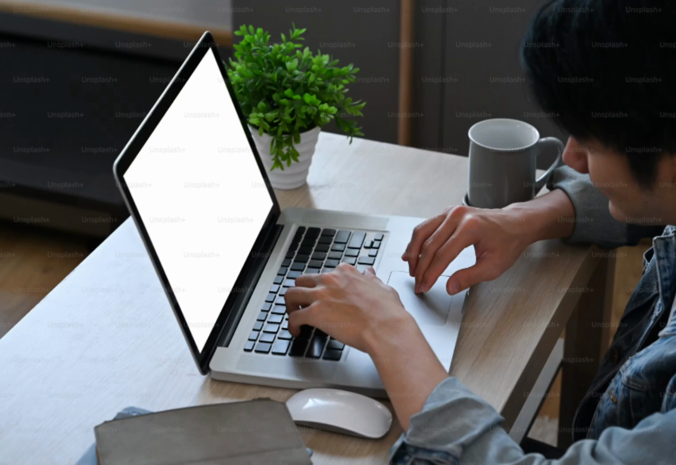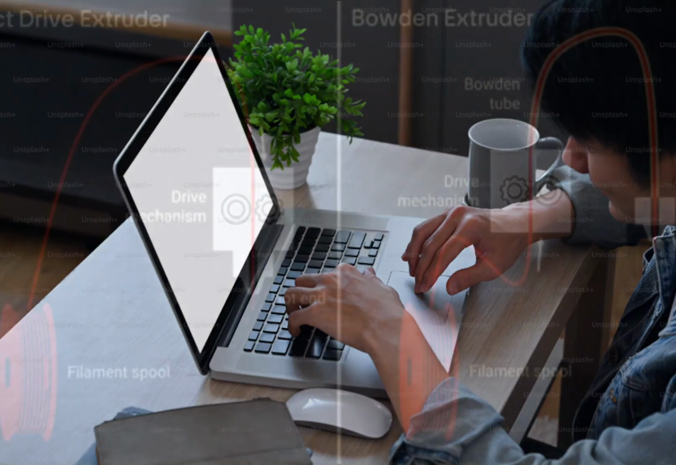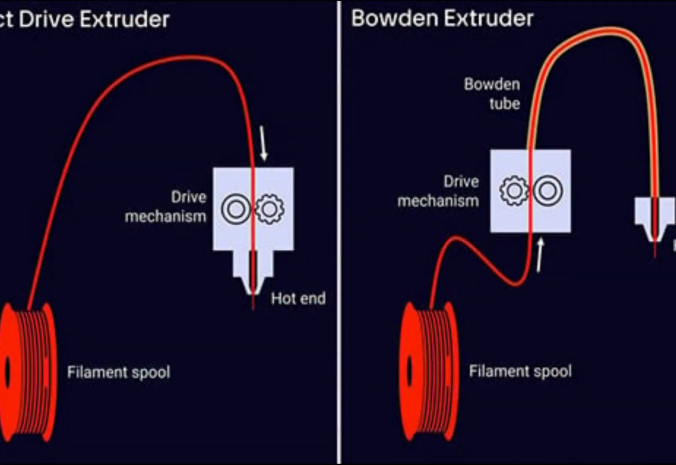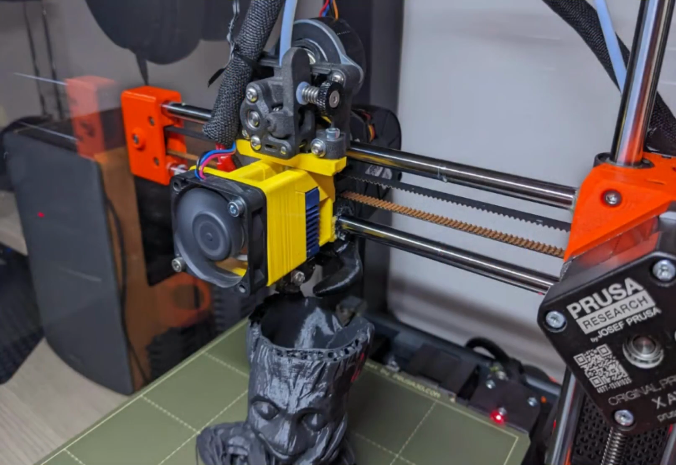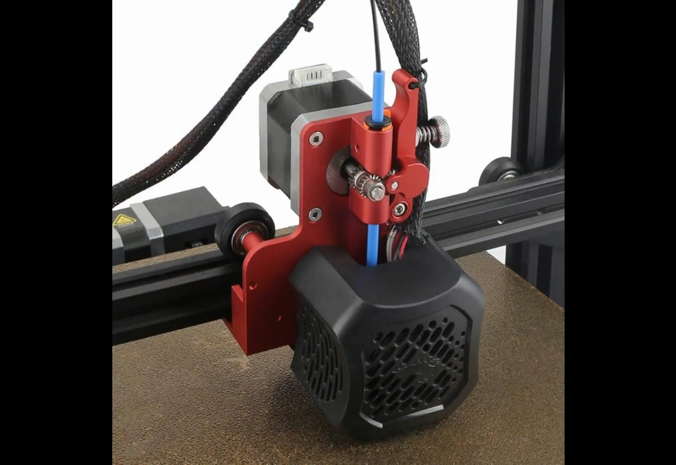If you've ever researched a new 3D printer, you've probably seen this debate: Bowden versus Direct Drive. Some people say Bowden is faster. Others claim Direct Drive produces better prints. So who's right? And which system should you choose?